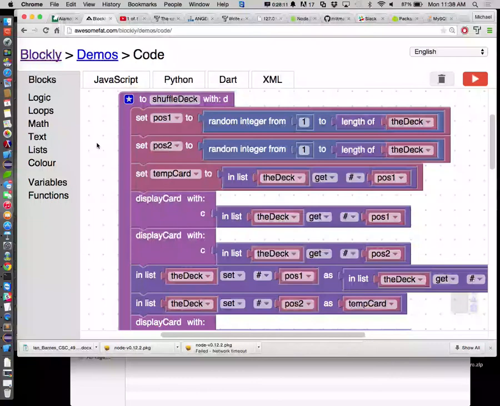All right, so what should display here? We should get 2 random numbers, and then we're going to display the card at position pause 1 and the card at position pause 2. Then we're going to do our swap, and then display the card at position pause 1, which should be the same as the last card we just saw. And then we're going to display the card at position pause 2, which should be the same as the first card we saw, proving they were swapped.